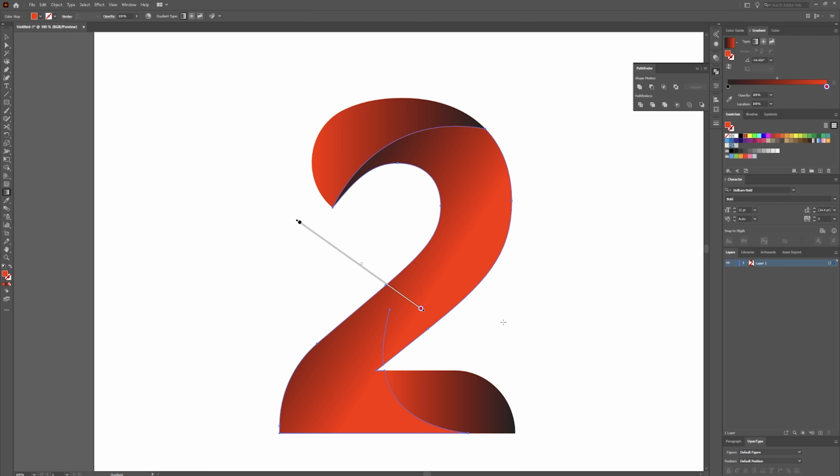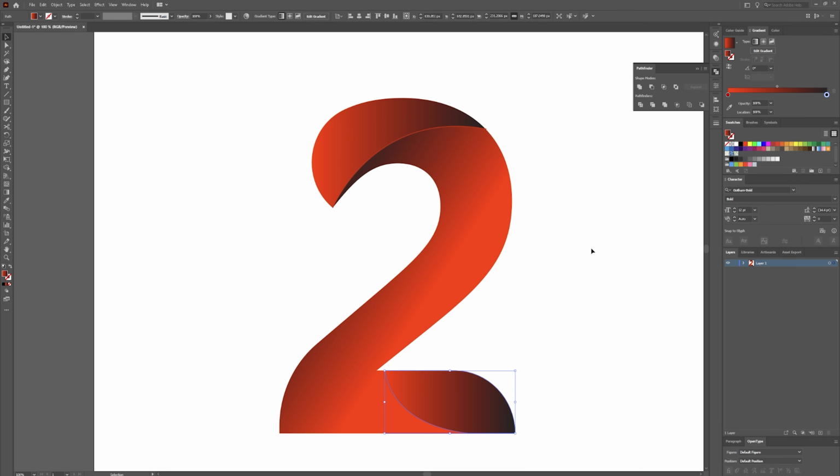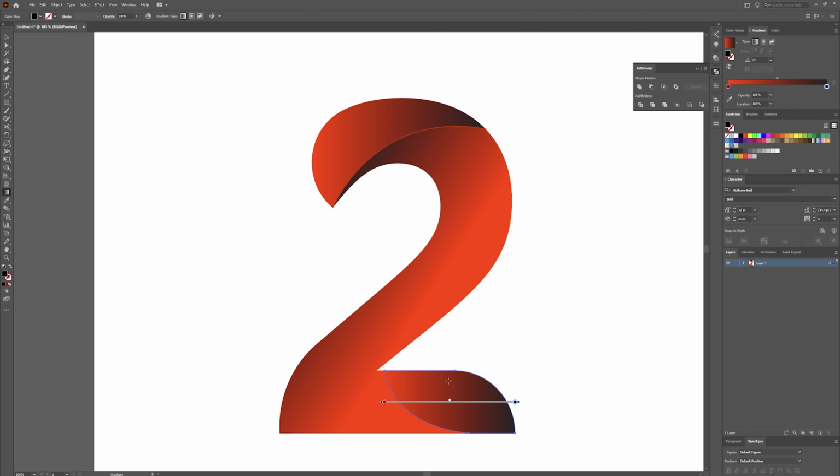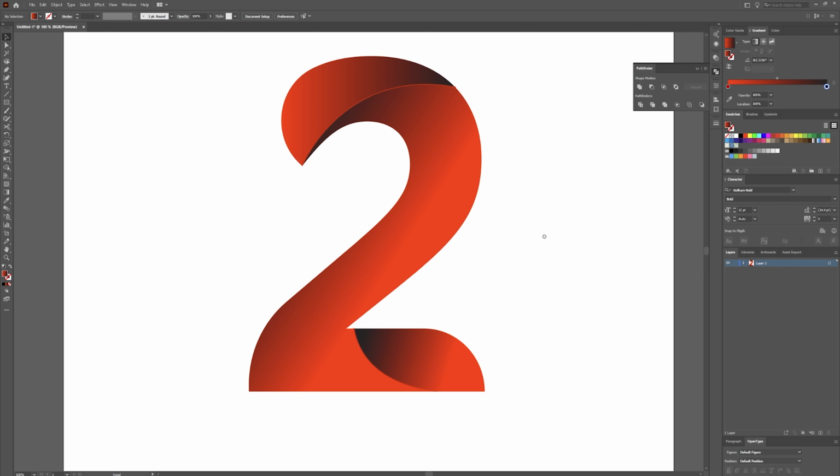And I think that actually looks pretty good. We'll grab this one and we're going to swap this gradient around so it kind of goes this way. So there's good separation of the two pieces. That looks good to me. I like that. That looks good.